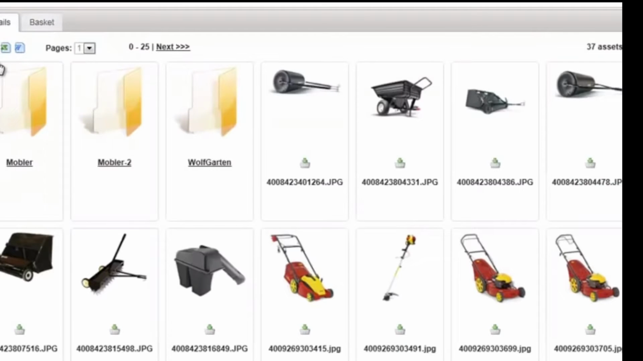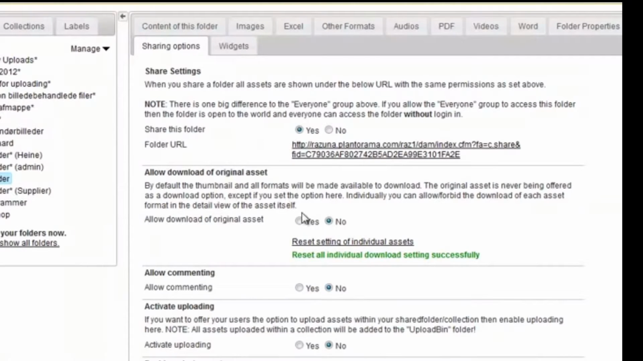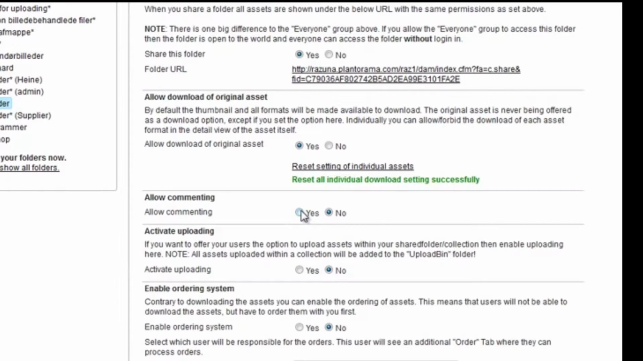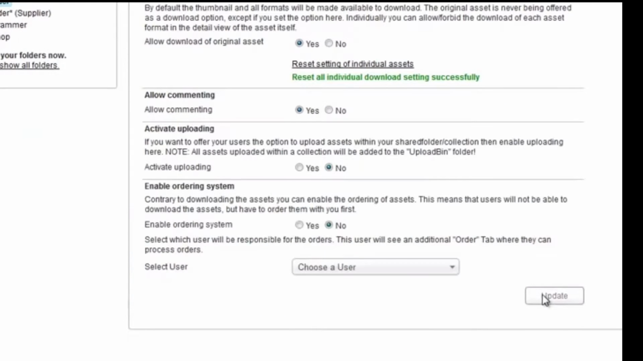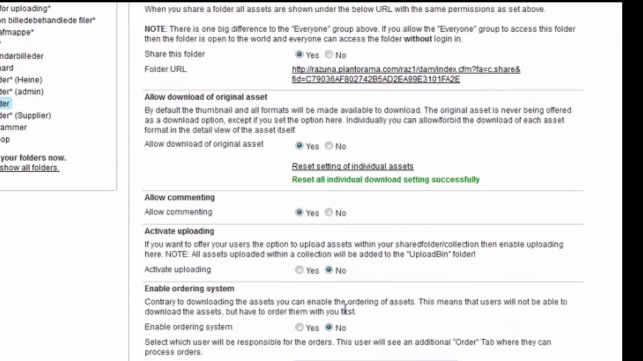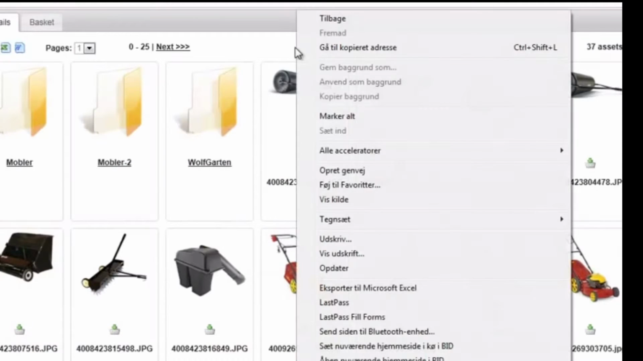Now let's go back to the folder in Razuna. Let's set the download of originals back and go to the commenting section. In this section, we allow users to comment on the assets. Click Update and refresh the page in the other browser.